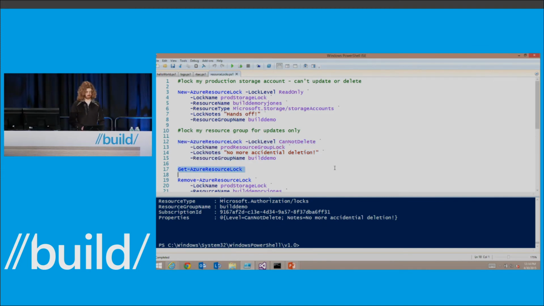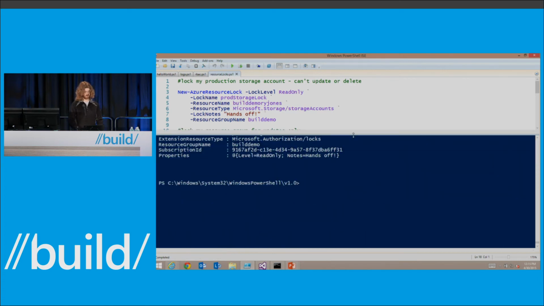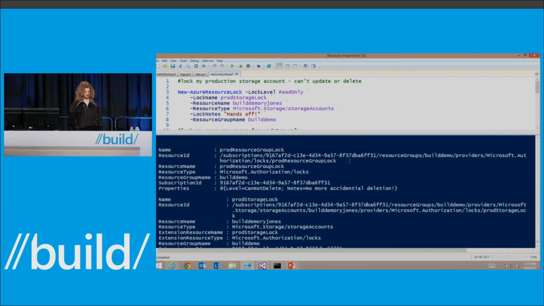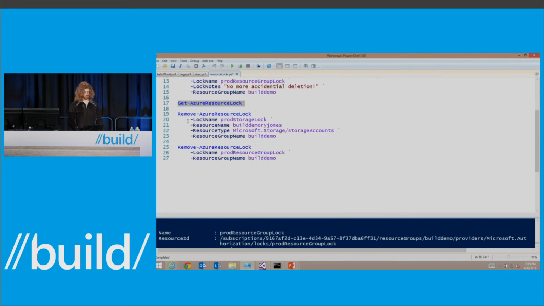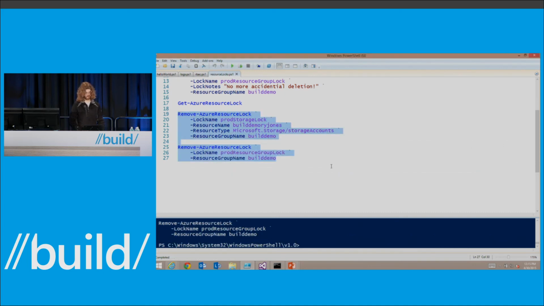And so, of course, I can now turn around and enumerate all of the resource locks that currently exist. And you'll see there are 2 of them, one at resource group scope, the other at resource scope. And then, of course, to wrap things up, I can remove the resource locks as well. I will confirm. And so now those resources are free to be deleted, okay?